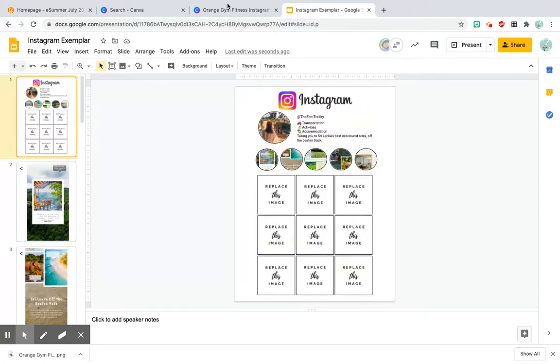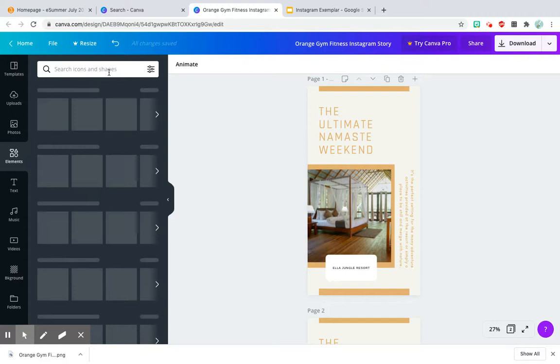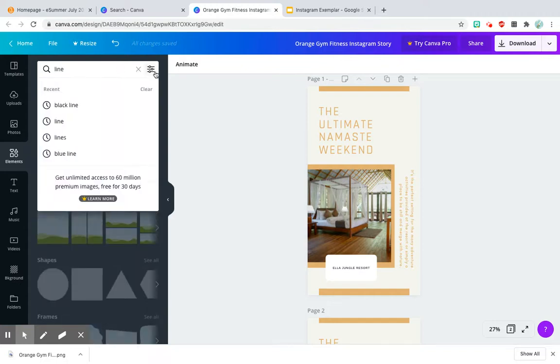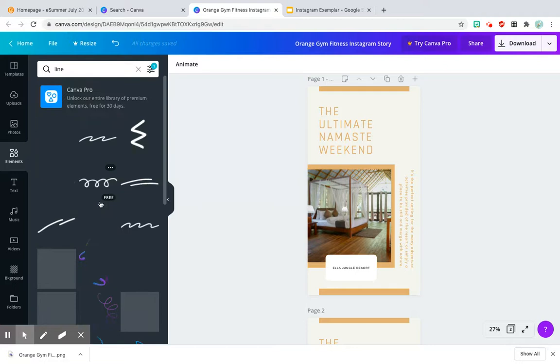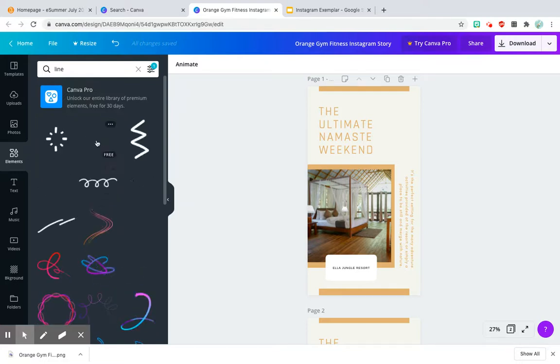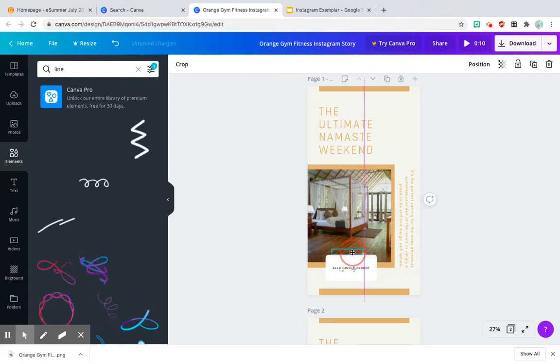For your stories on Canva, you can add actual animated elements as well. You just select elements and then type in whatever you want animated, click on this little tool here and click animated, apply filters. So then you can actually add in animations to it.